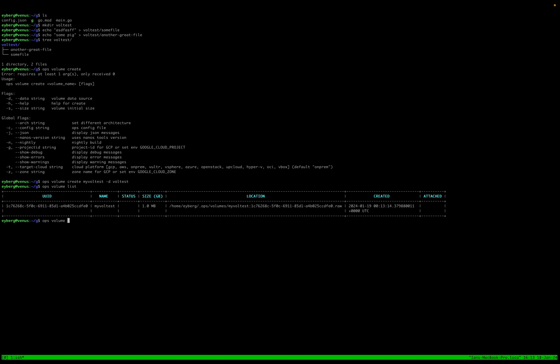If we do ops volume ls on my vol test, you can see the new files that are in here. So this is pretty cool, right? Because now you can interact with these volumes in an easy manner. And as you can see, he put in tree as well. So it gives you a little tree output. That's very useful when you're dealing with applications like Node or Python or anything that wants to create a larger file system. This is pretty easy.